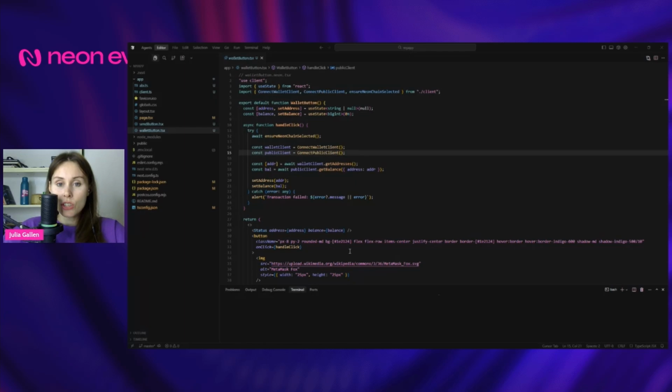So inside this function, we have this check that the wallet is connected to the Neon chain. And if it's not connected, we ask the wallet to switch networks. So then we get our clients. Wallet client is defined as a connect wallet client, and public client defined as connect public client. So this is how we basically create two Viem clients. One is going to be used to talk to the wallet, and the other to read from the Neon RPC.